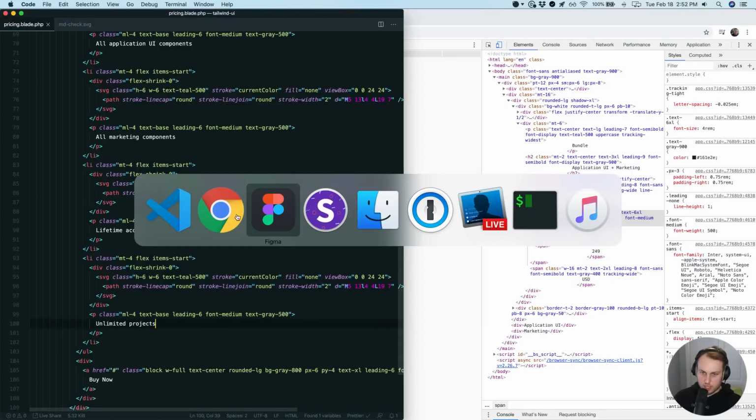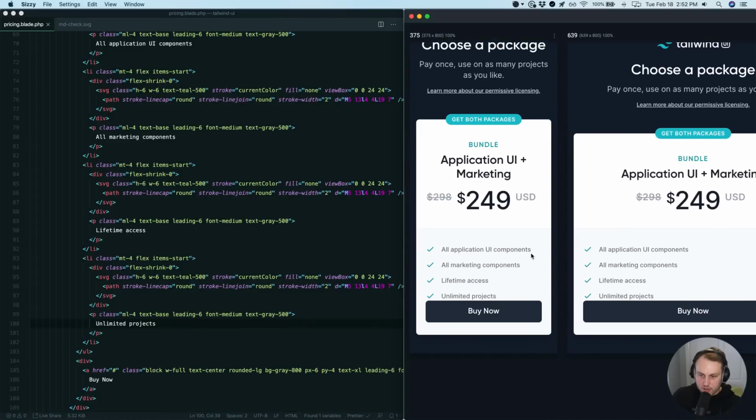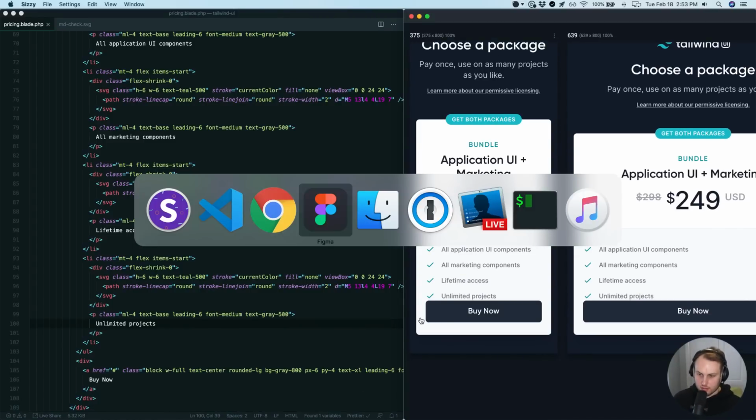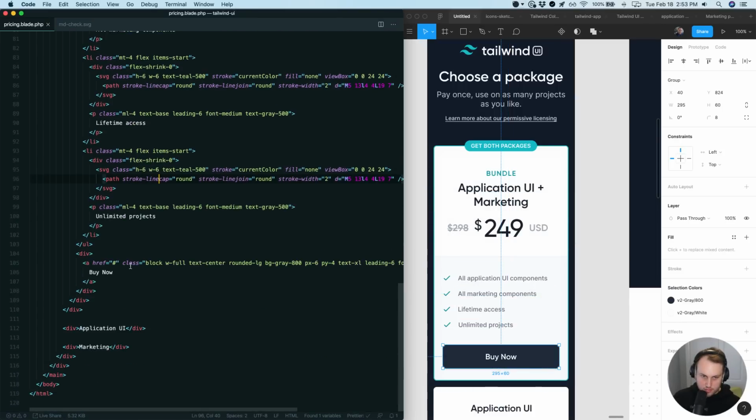Okay. Man, so many windows to manage here. Okay, so space above the button next, I think. 40. So where's the button? MT10.